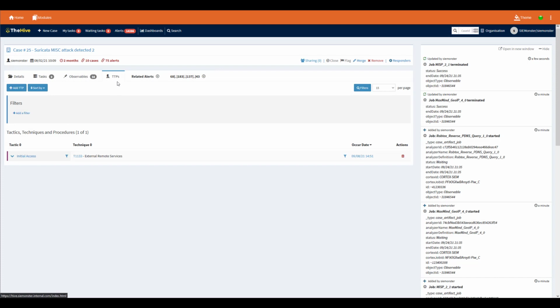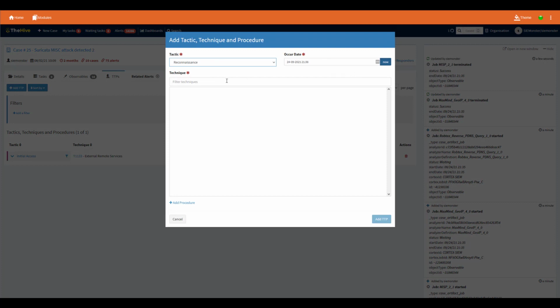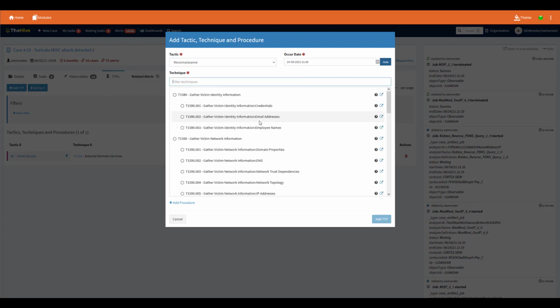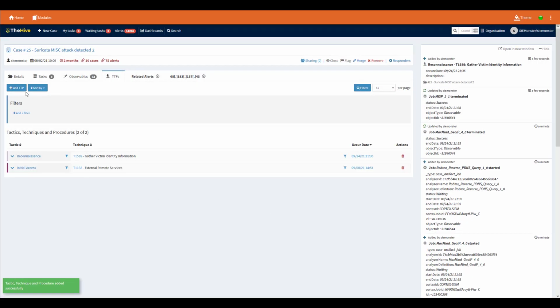You can also assign TTPs based on the events that you've gotten. So for example, you can say that it was reconnaissance. You can filter it for additional items. So you can say it was that, and then that's done. And then you can build your whole attack process based off the MITRE ATT&CK framework into the solution.